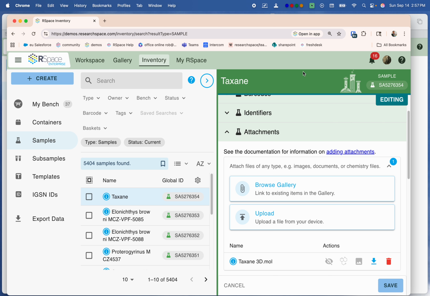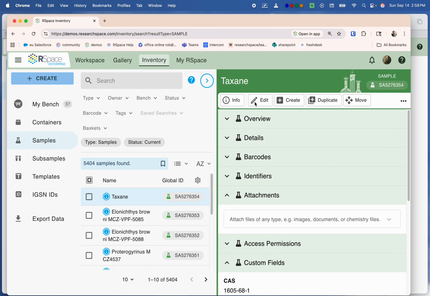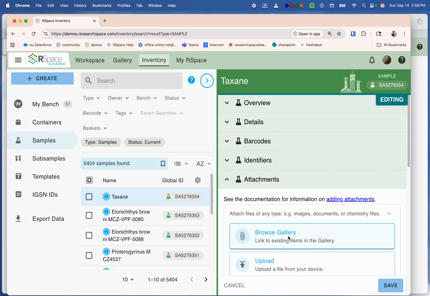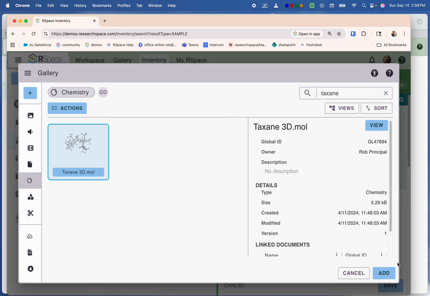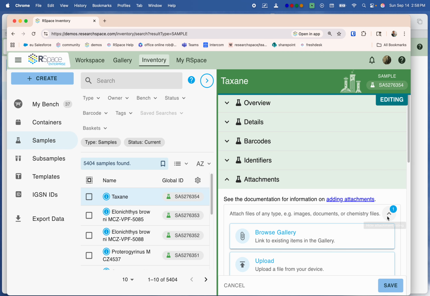So now, oops, my edit lock is refreshed on this particular page because I started editing it earlier. Let's refresh that. I'll say edit. We'll do the same thing again. We'll go to attachments. We'll look for something related to taxane. Select a suitable structure and say add, and add that now as an attachment.